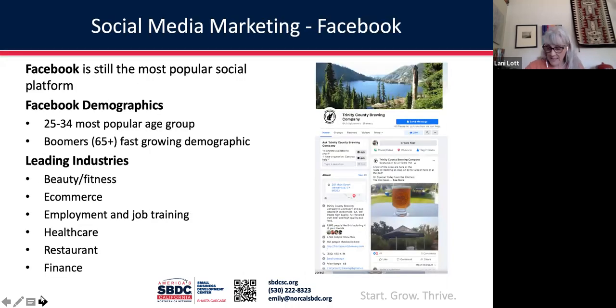So let's jump into the number one platform. I always begin with Facebook because in our two counties, especially Trinity County, we have a lot of rural areas and many businesses. Facebook is really popular with rural communities. I think that's because they're much smaller and their reach is much more local or regional. I don't know the reasons, but Facebook is still the most popular platform.